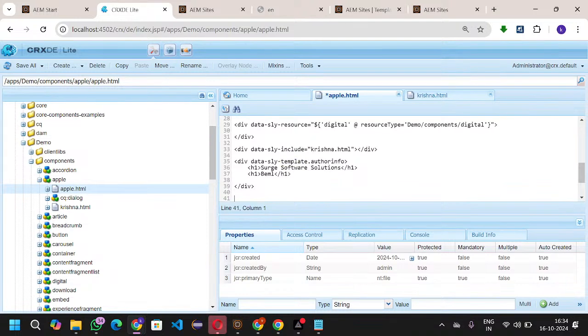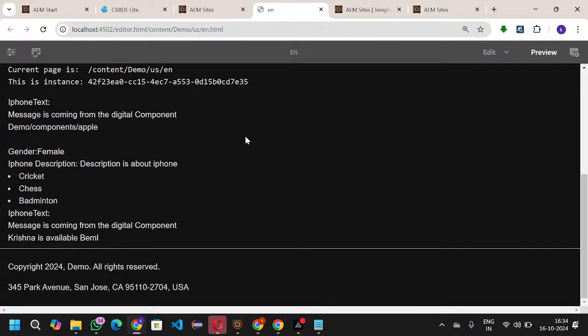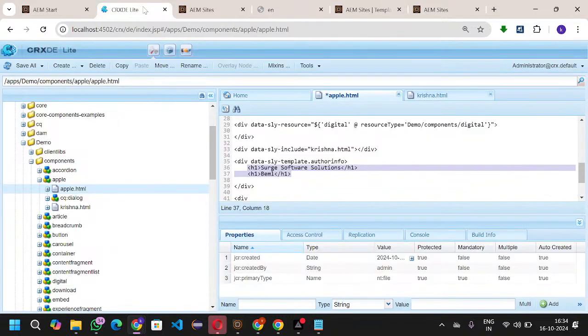For calling, you should use data-sly-call. Are you clear with my point? The template itself won't execute by default. You have to call the template. I have given some dummy messages inside the template, but when I go to the page, the data is not coming. Why? Because the template won't execute by default. You need to call the template, then only the content will execute.